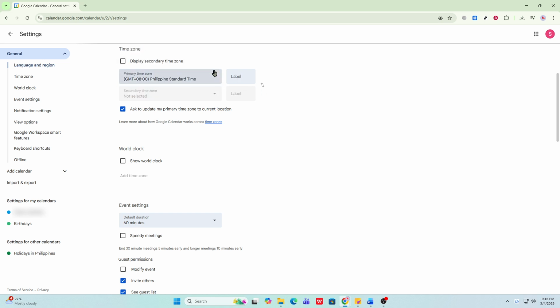That's it. You've successfully updated your time zone in Google Calendar, ensuring every event displays in your local time going forward. This small adjustment helps you stay on schedule, avoid mix-ups, and keep your day running smoothly no matter where your invitations come from.